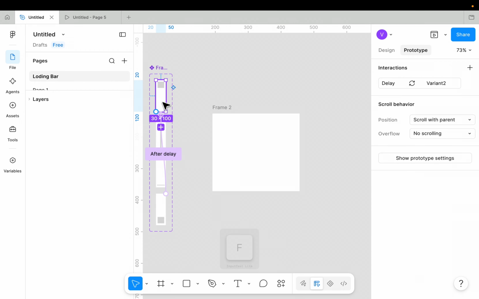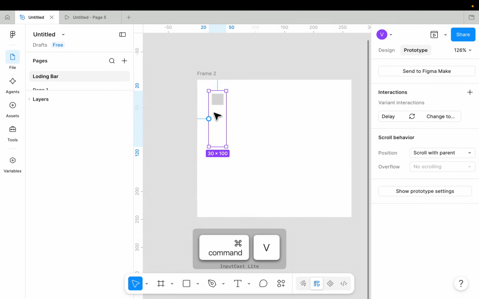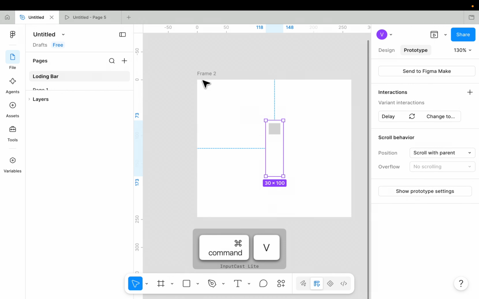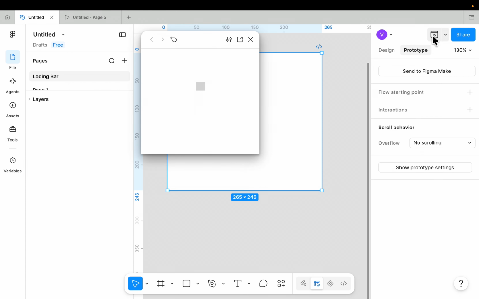and copy the default frame. Command C, select this frame and Command V here, basically pasting it here just to check how this will look like. See, this looks fine, but the bounce is not good.